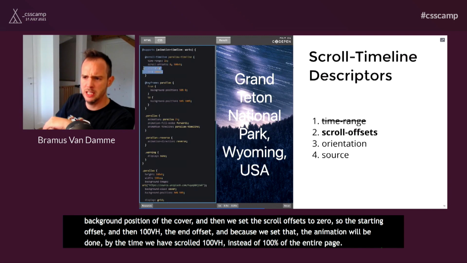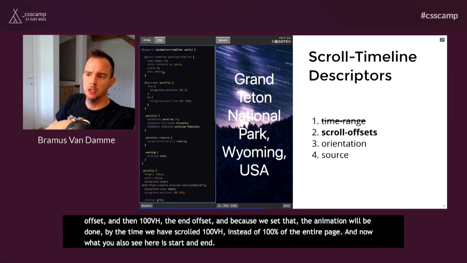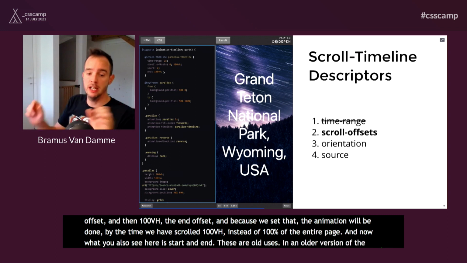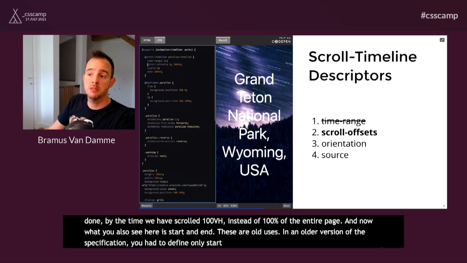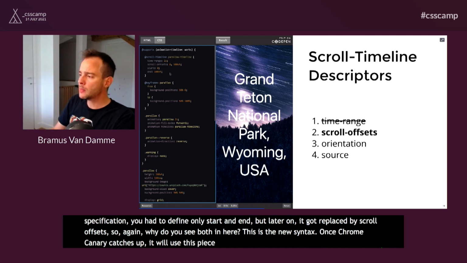Now what you also see here is start and end. These are old uses. In an older version of the specification, you had to define only start and end, but later on it got replaced by scroll offsets. So again, why do you see both in here? Well, this is the new syntax. Once Chrome Canary catches up with it, it will use this piece of code. This here is the old syntax to not break the demos.